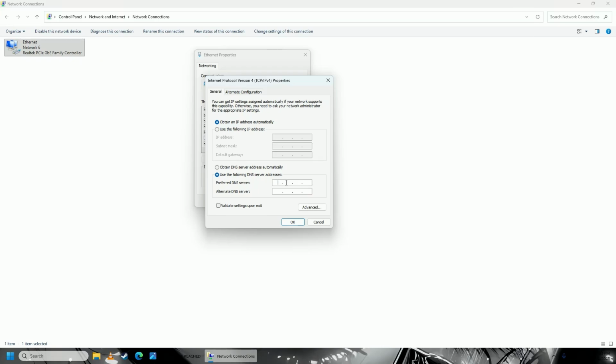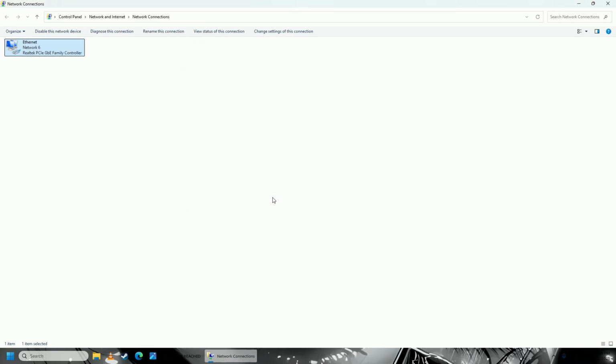You're going to write here 1.1.1.1 and then you're going to write here 1.0.0.1 and then click OK as well, and then just disable your internet and wait for 15 to 20 seconds.